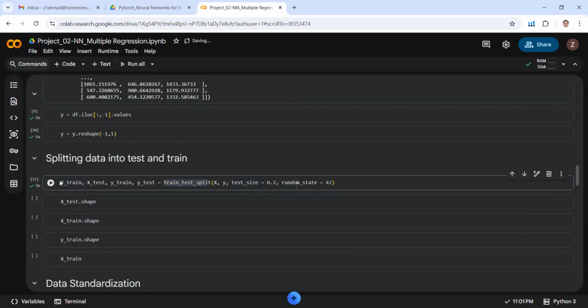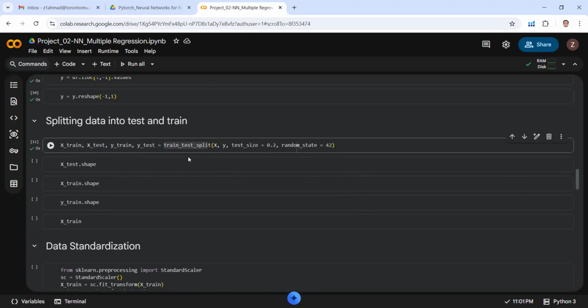That is the training data, X train. The Y train means the training labels. Training labels means the target value. Then X test and Y test. Now this data has been split with the ratio of 80 and 20.